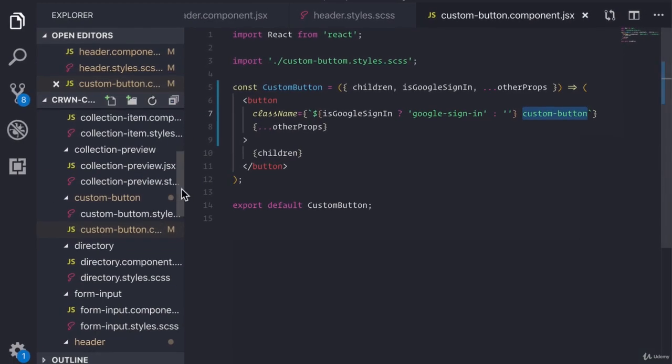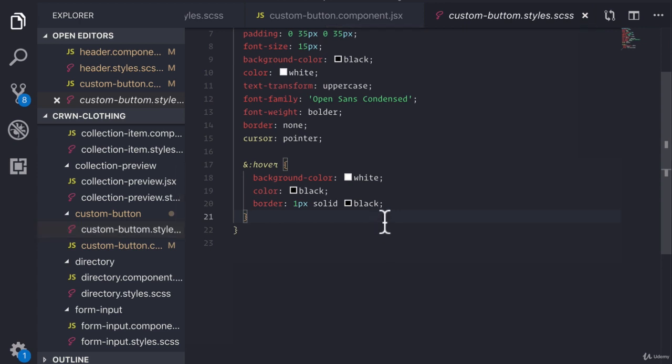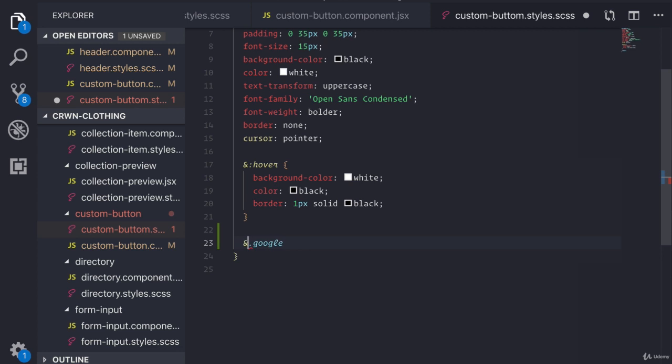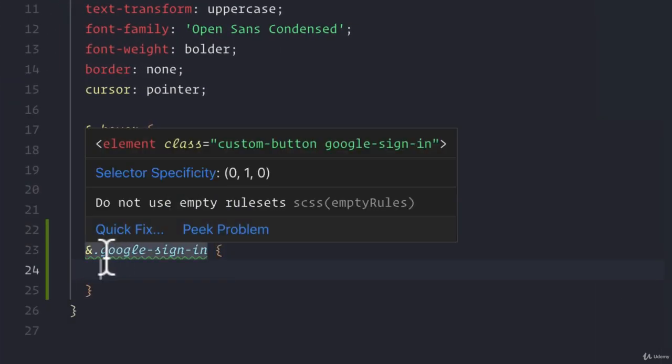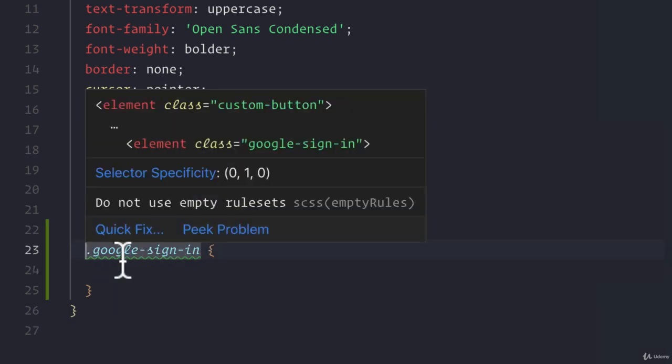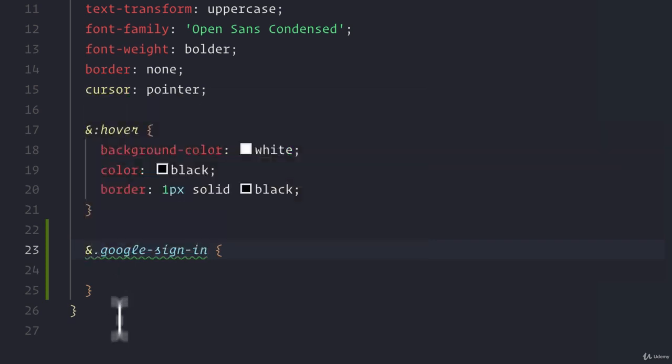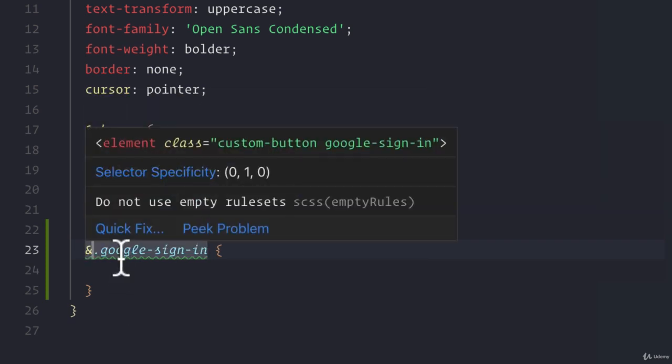Now, let's go into our styles, and let's add in the styling for Google sign-in. So we've got to add the ampersand. If we don't, then this Sass file will end up applying the styles to a child element with the class Google Sign-In of custom button. But we want them to both be on the same element. So with the ampersand, it will say that, because the ampersand is the same as saying custom button dot Google Sign-In with no space in between.